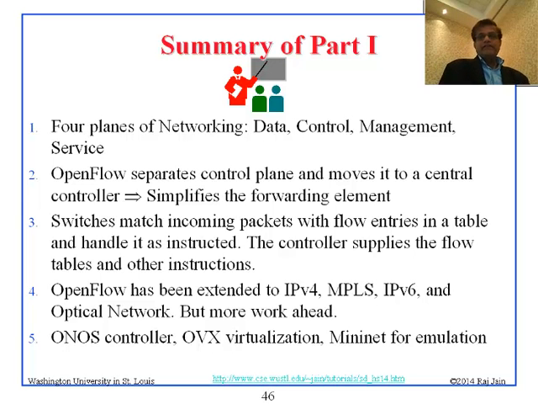That brings us to the end of the first part. The summary of this part is there are 4 planes of networking: data, control, management, and service. OpenFlow separates the control plane and moves it to a central controller, and the rest is called the forwarding element. The switches match the incoming packets with the flow entries in the table, and the controller supplies the flow tables and other instructions. So basically the table comes from the controller, and the switches just use that table.